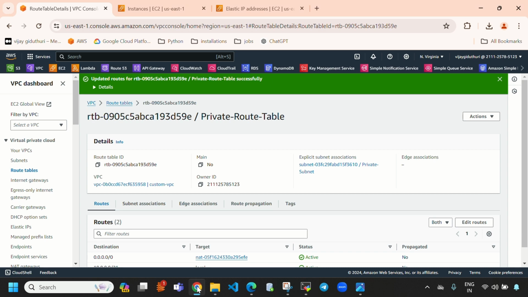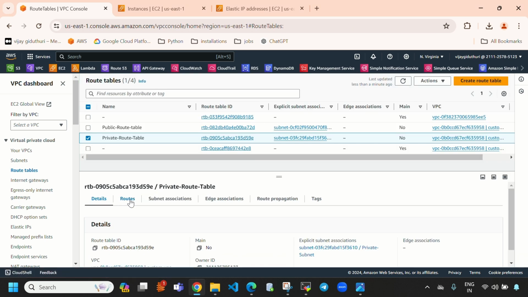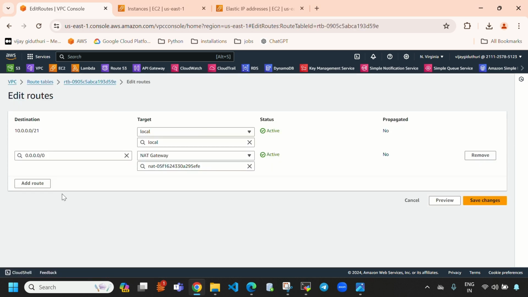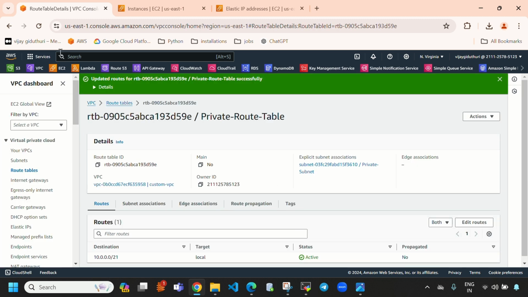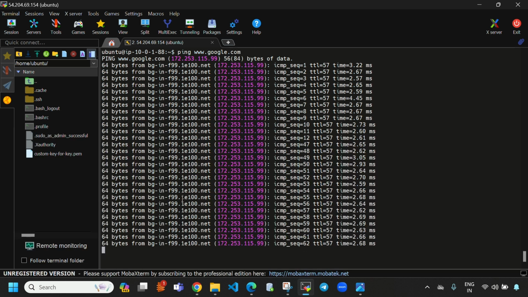Again, when you remove this, it will stop automatically. Edit routes, remove, save association, and here you can see the updated route. So here you can see the request is not going and not coming back for our private EC2 instance. So this is how the route table works.